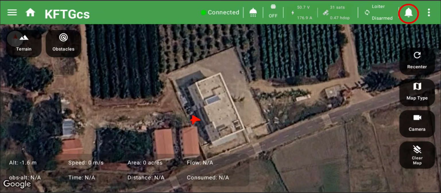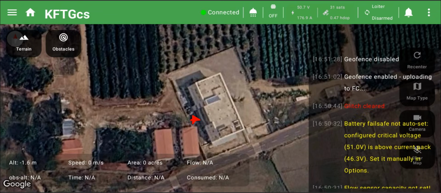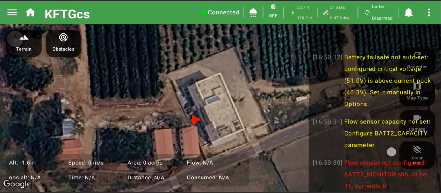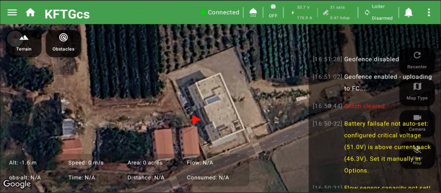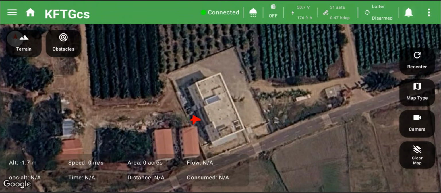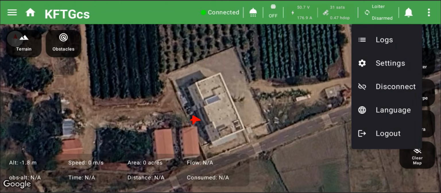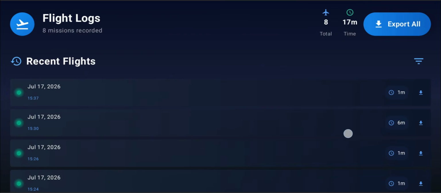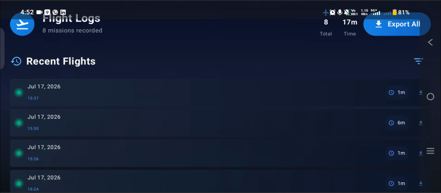The notification section displays important information such as fail-safe alerts, warning messages, and other system notifications that require your attention. Now tap the three dots menu to access additional options. From here, you can also download the drone's flight logs whenever needed.